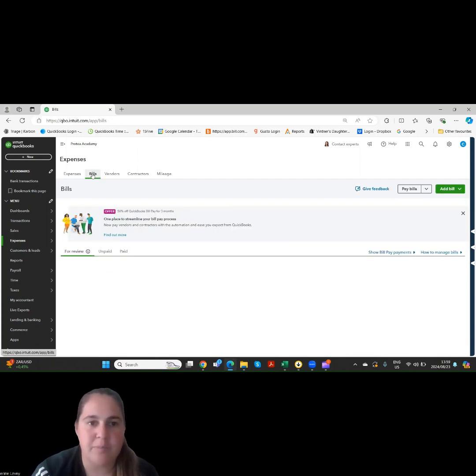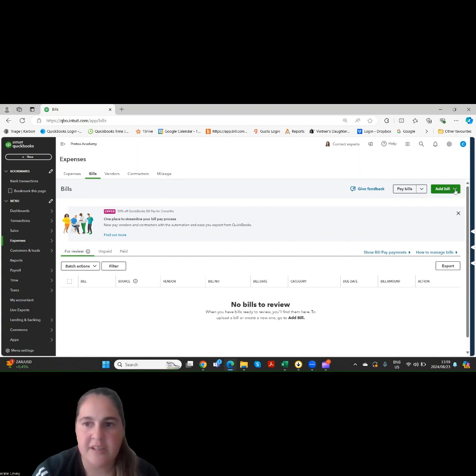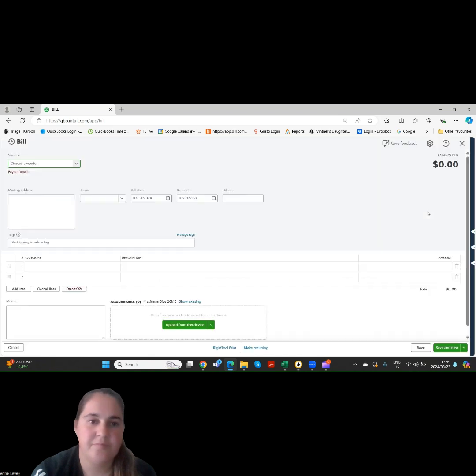Let's go take a look at the bill screen. On the bill screen, we are able to add a new bill. Click on the green button. If you click the drop-down, you can upload a bill from your computer, or you can create a bill or create a recurring bill. Today, we're going to look at creating a bill. So let's go click on the Create Bill option. This will bring up the bill screen.